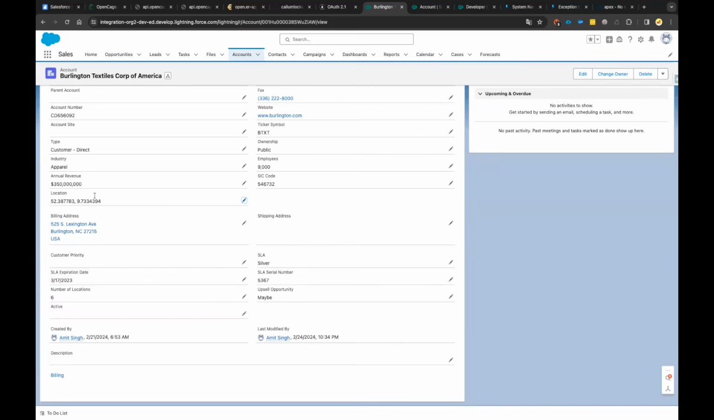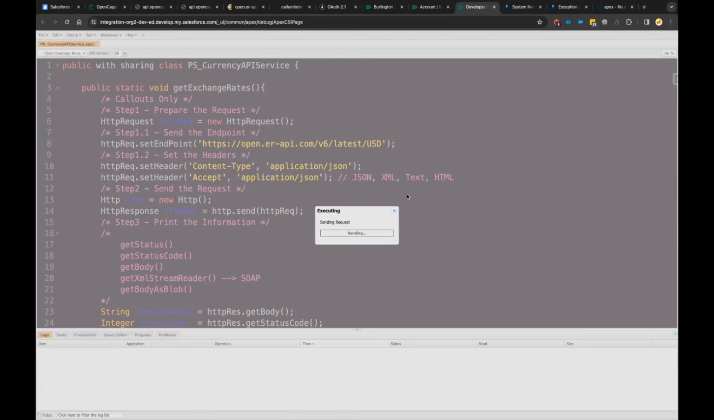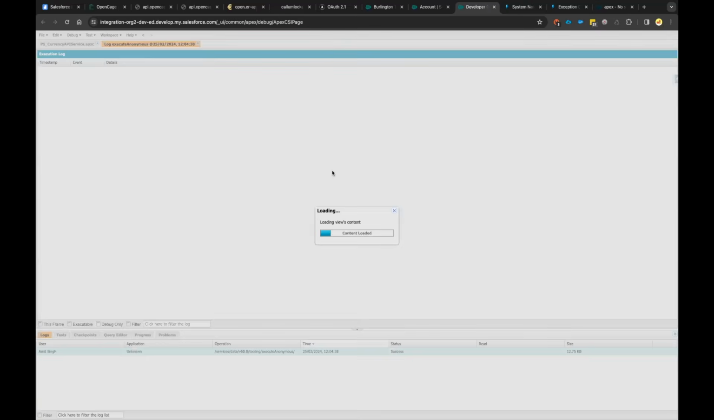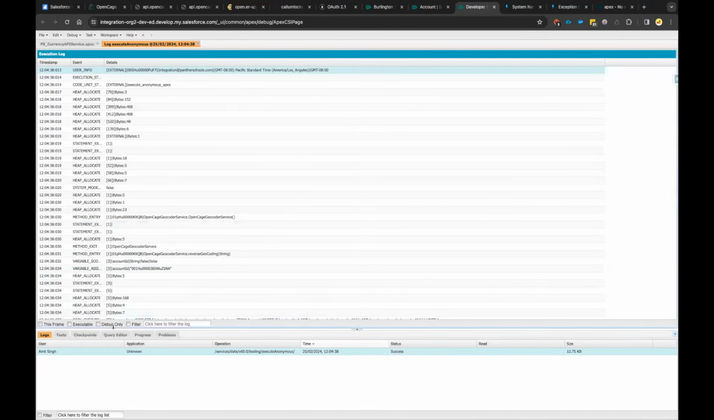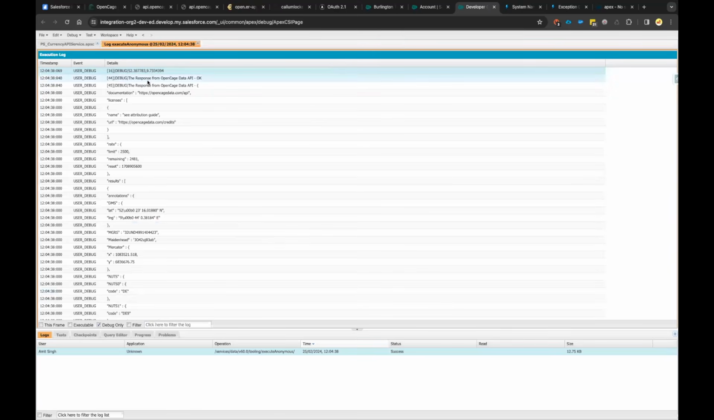So we have got this location details here, latitude and longitude. Let's get this account ID and then paste it here as a parameter so that now our method works. It recognizes that the signature is correct. Execute it, and now we might see a success response, we might see an error response. Let's say debug only, and okay, we got latitude and longitude.